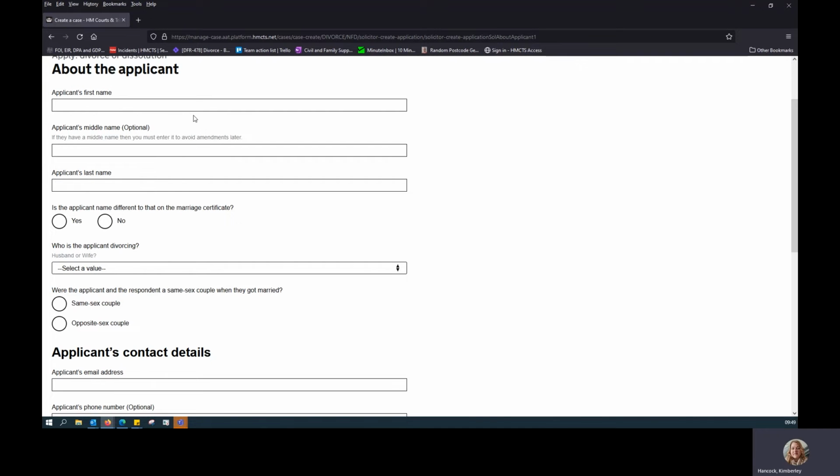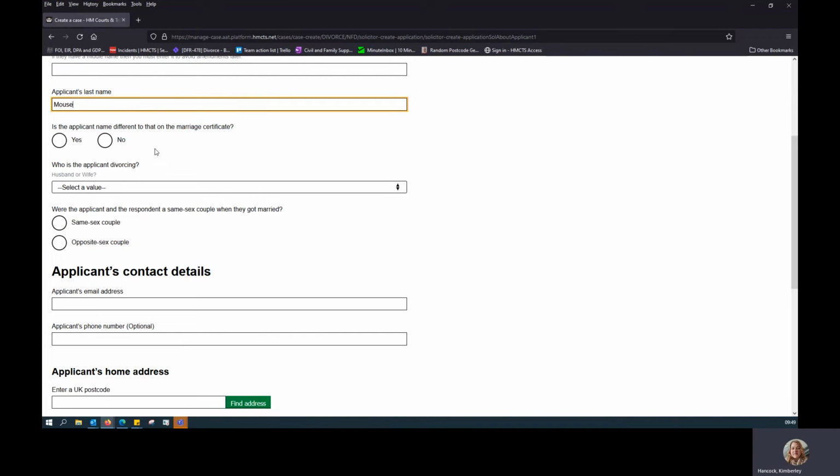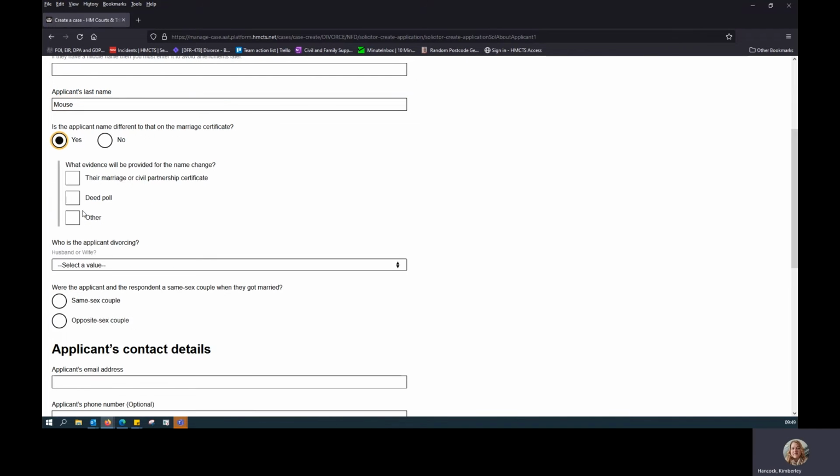Next is the information about the applicant. So the applicant's first name, applicant's middle name. It is advised that if they have a middle name that you do put this in to avoid any amendments to the decree, to the conditional order or final order further down the line, which could cause delays in the application. You're asked if the applicant's name has changed or is different to that on the marriage certificate. If you select yes, you get options as to how the name has changed.